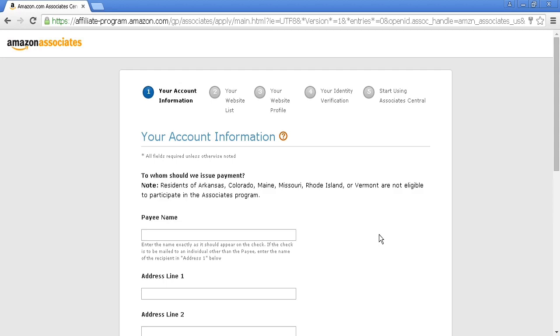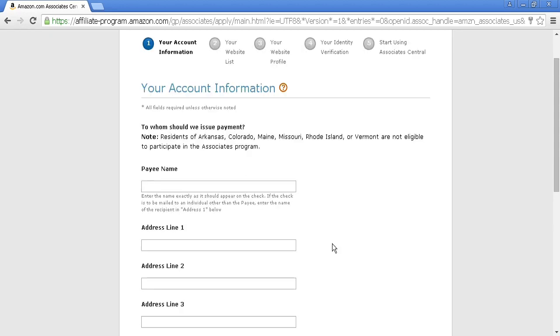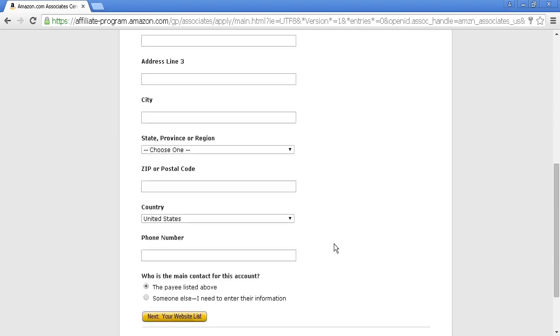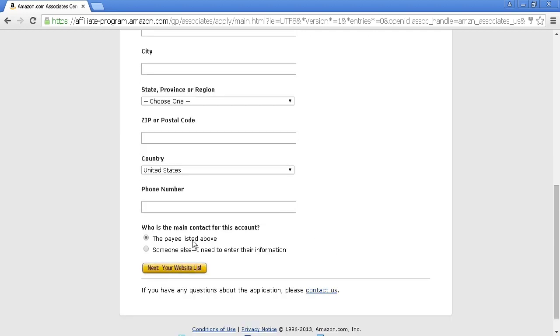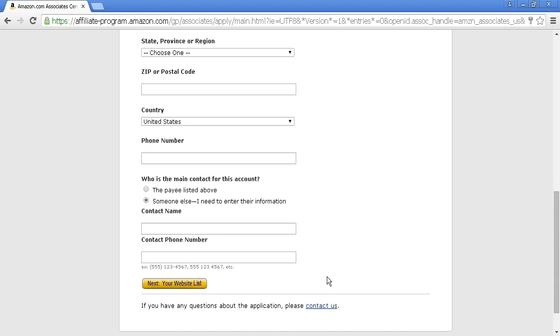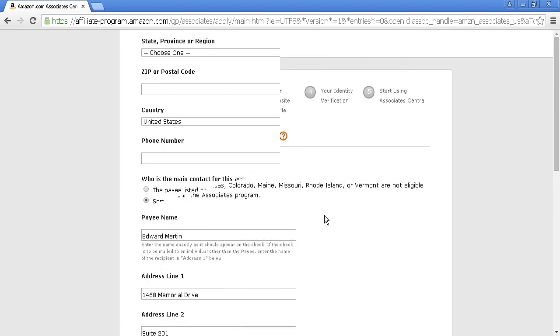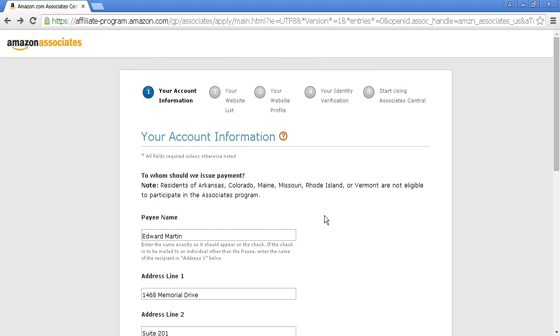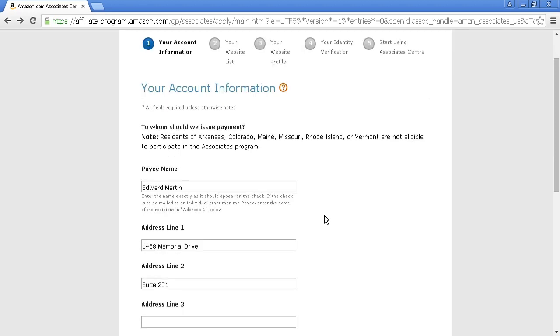And that takes you through to this page where you enter in the information about your payment details, who you want the check made out to, the address you want it sent to, and so on, and the phone number. And they also want to know whether the main contact for the account is the payee or someone else, in which case you'll select this radio button and it opens up another window here. Right, I just need to pause the video while I enter this information in. And there we go. I've entered all this information in. This is all completely fictitious, by the way.